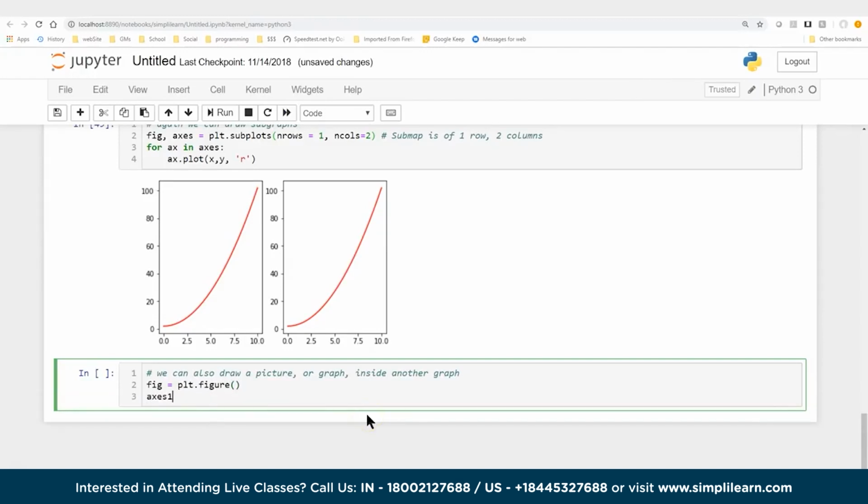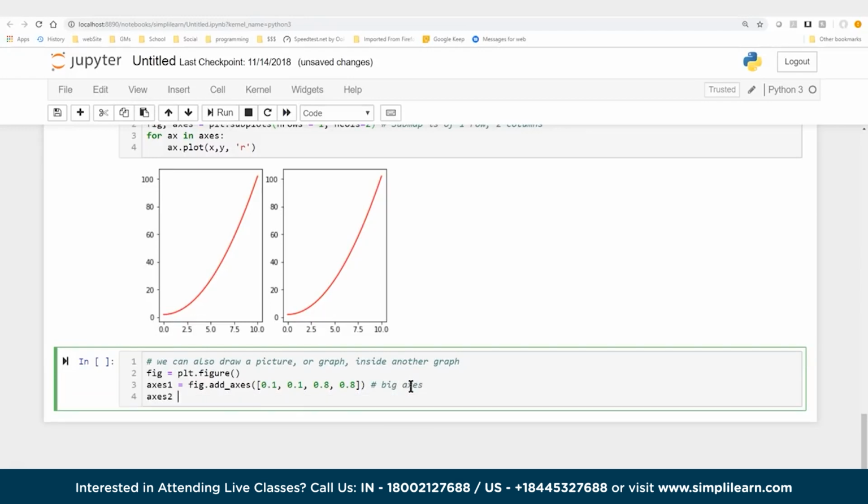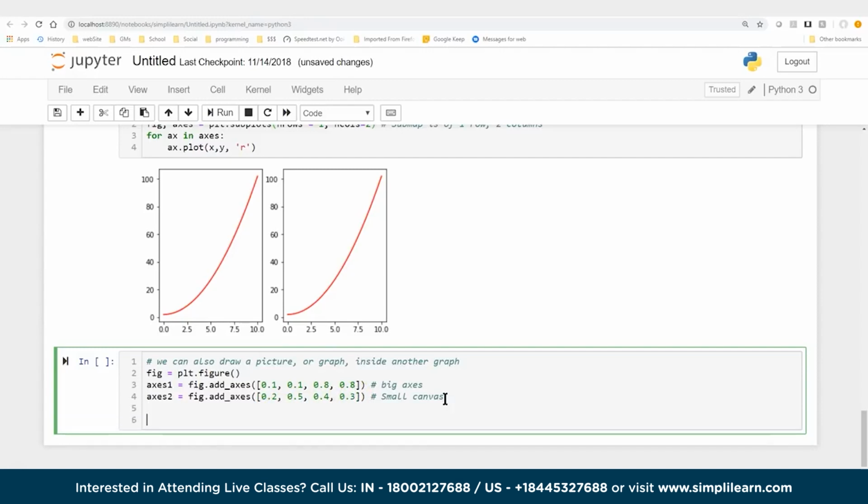And let's do axes. We'll call them axes1 and axes2. axes1 equals fig.add_axes. Remember this from earlier? And these are similar numbers to what we used before, saying how big this axes is within the figure. So this is going to be the big axes. And let's do axes2 equals another fig.add_axes, with 0.2, 0.5, 0.4, 0.3. And if we're going to do this, they need data on them. So let's go ahead and plot some data on our axes.